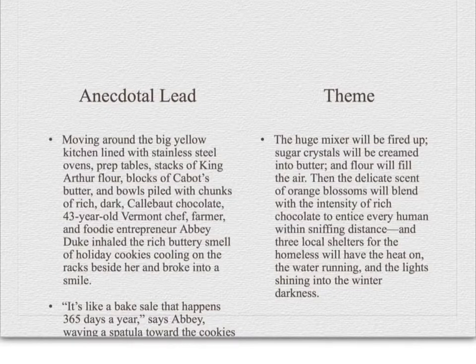And here's an example. Moving around the big yellow kitchen lined with stainless steel ovens, prep tables, stacks of King Arthur flour, blocks of Cabot's butter, and bowls piled with chunks of rich, dark Callebaut chocolate, 43-year-old Vermont chef, farmer, and foodie entrepreneur Abby Duke inhaled the rich, buttery smell of holiday cookies cooling on the rack beside her and broke into a smile. "It's like a bake sale that happens 365 days a year," says Abby, waving a spatula toward the cookies. Period.